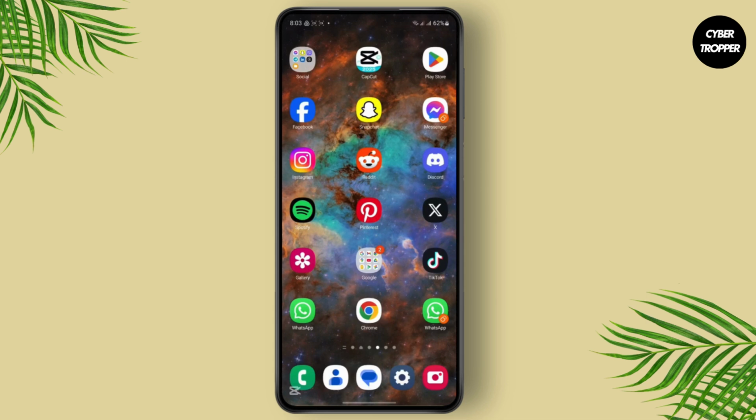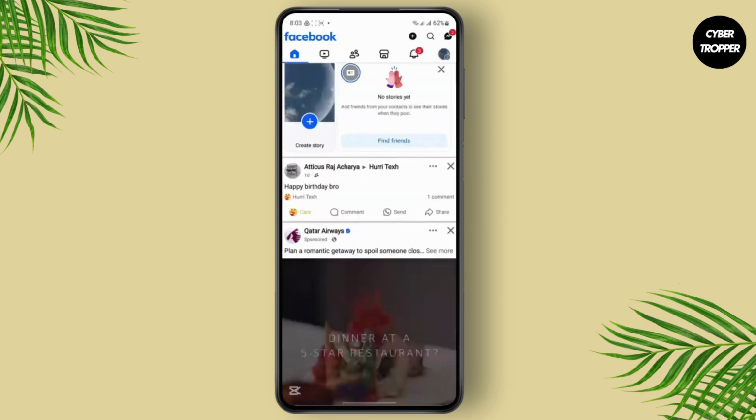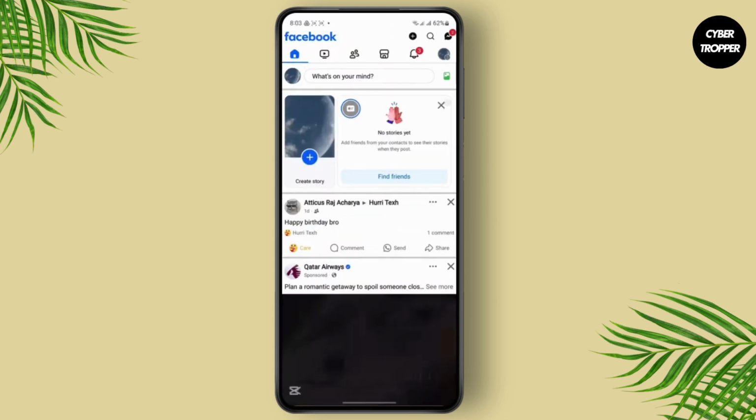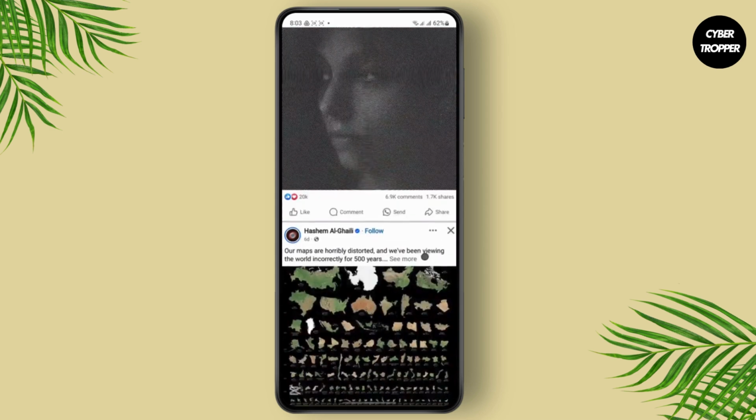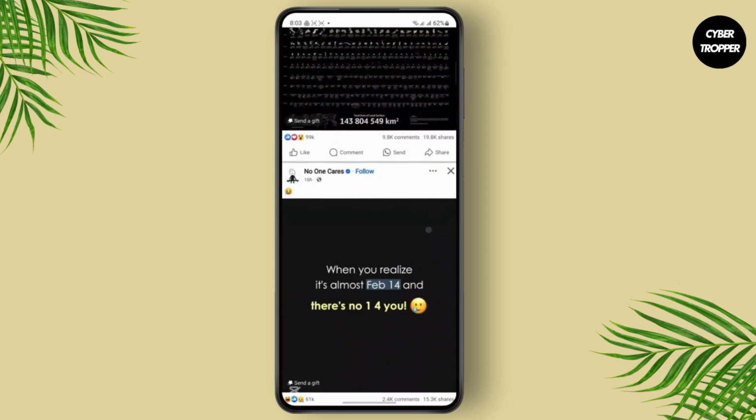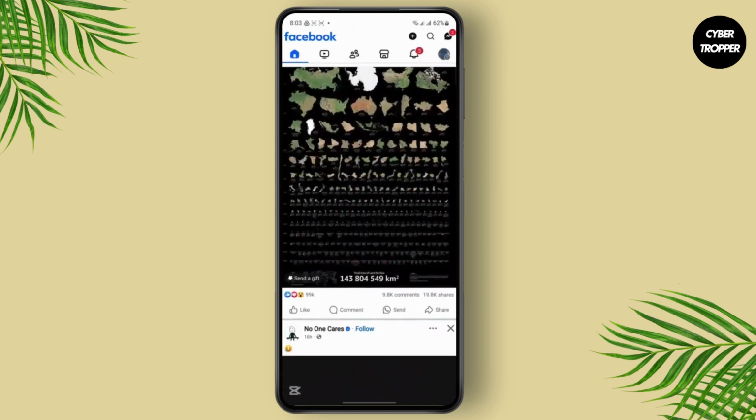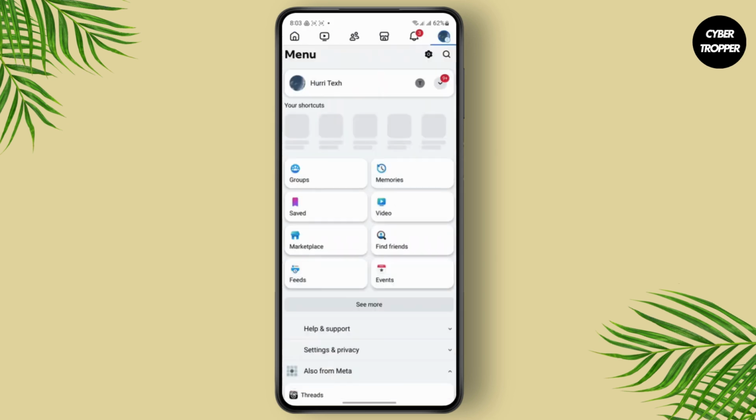Now let us jump right in. First things first, you'll have to open up your Facebook app. You just have to make sure that you're logged into the account that you want to delete. And then from here, you just have to head over to the menu section.